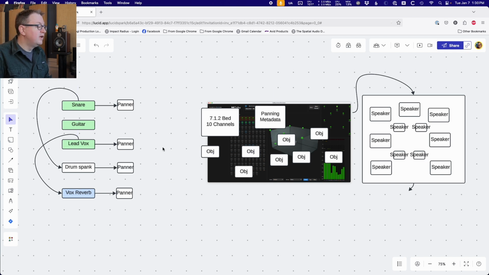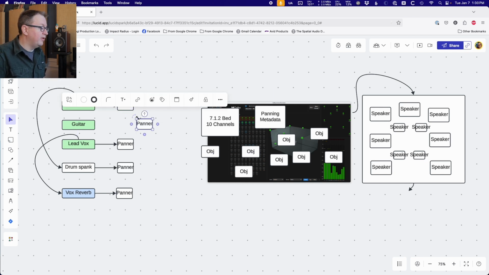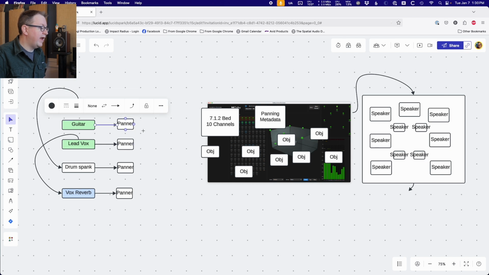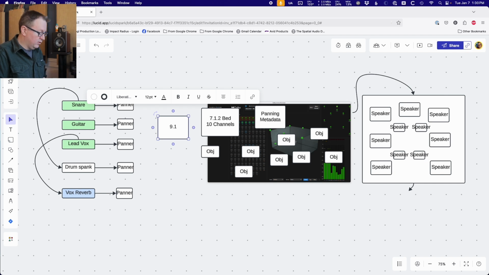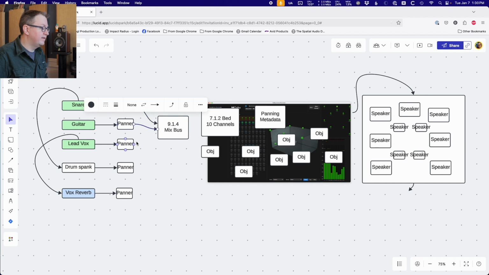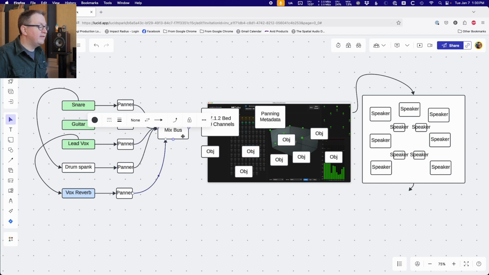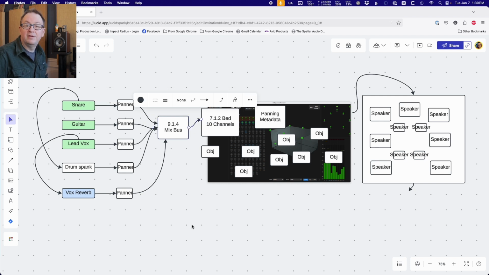Now, we can do sort of a little more traditional workflow, though, if we want. Let's put this panner back, because we can have buses in front of all of this Atmos stuff. So let's say it's like me, I have a 9.1.4 or a 9.1.6 mix bus. Well, now I can take all of these things, send them to here. Now this mix bus can get routed. Maybe I want to use some of the channels for the bed. We can do that. But I can also go to objects.